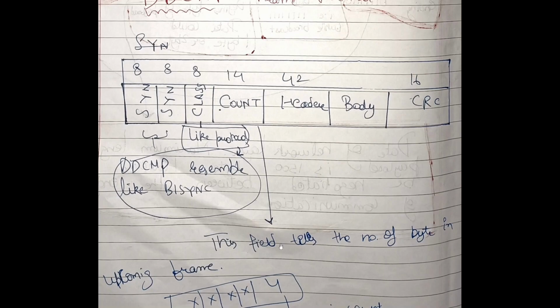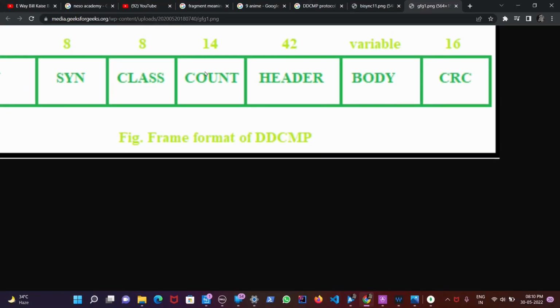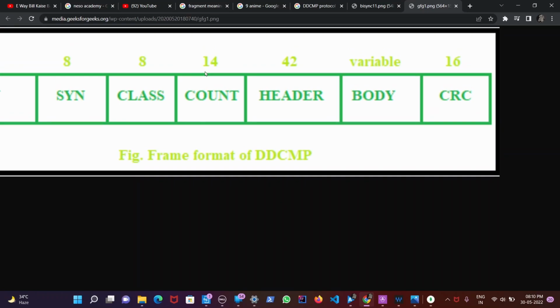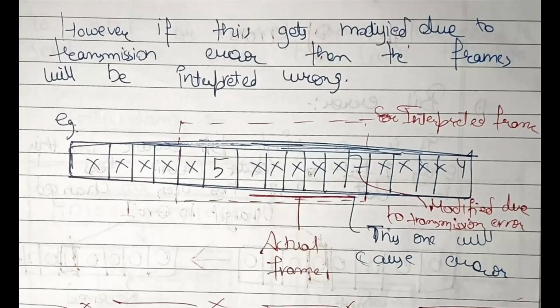So it doesn't tell about the number of bits, actually it tells about the number of bytes. I'm so sorry about that. So it will be telling you about the number of bytes that are coming. If your frame has 10 bytes, you will be writing 10 here. So when the receiver receives it, it will know that the count is 10. Hence after receiving 10 bytes, the receiver knows that this will constitute one frame because of the count that it had. Okay, this was about the DDCMP protocol.